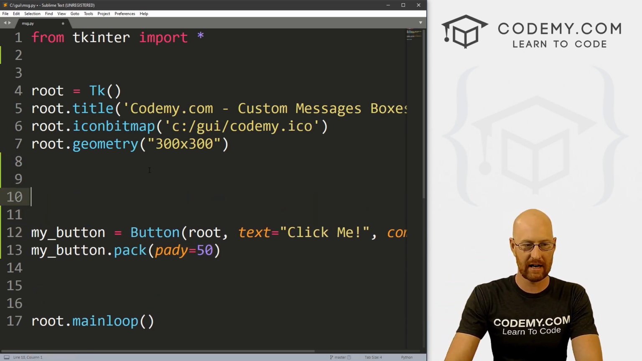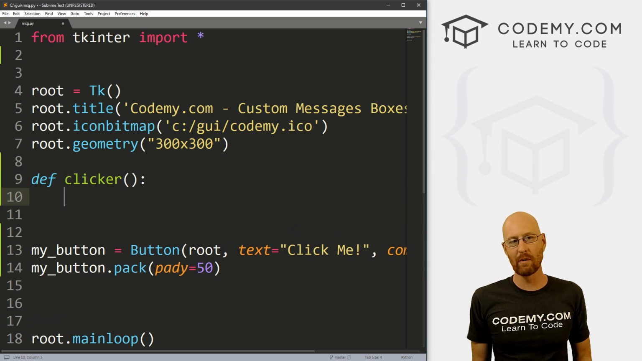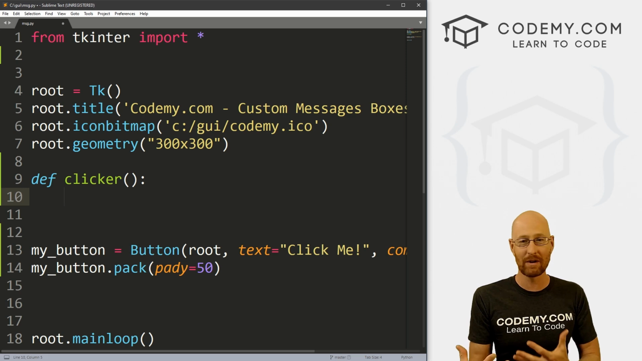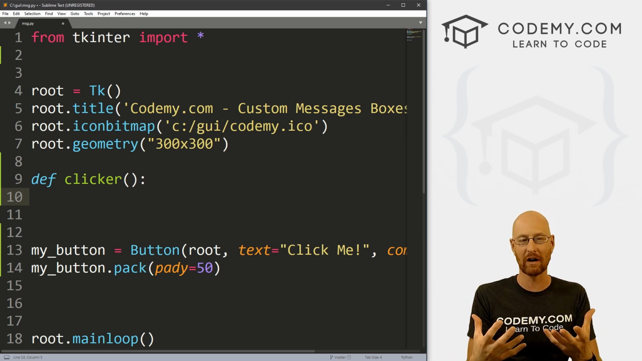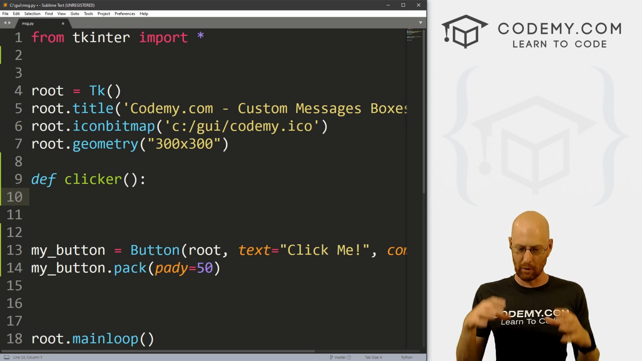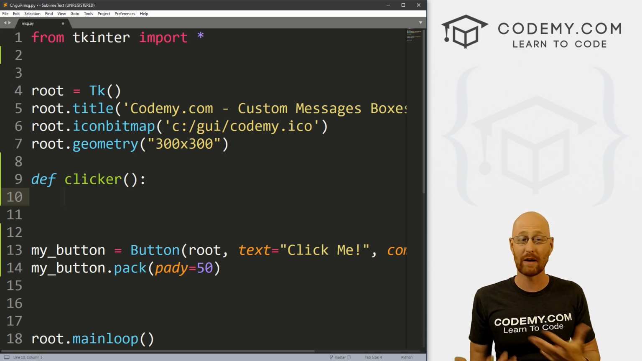So now let's create this function. Let's define our clicker function. What we want to do here is create a whole new window. We just want to create a new Tkinter window, and we'll just make it small, like a message box size, and then we can do anything we want to it, right? It'll pop up when we click the button, and we have complete control over it. It won't be a message box, but it will be a square box that looks just as much like a message box, and we can do anything we want to.